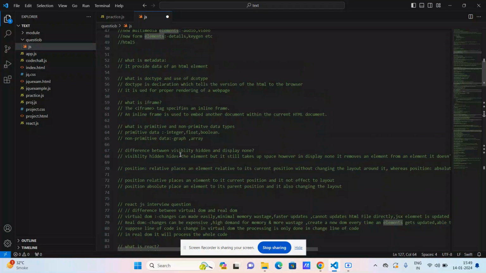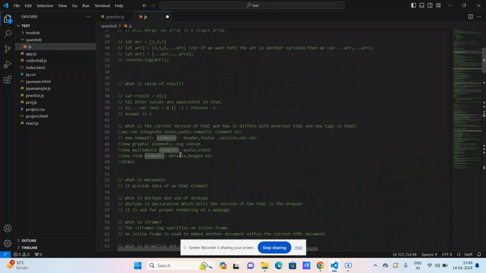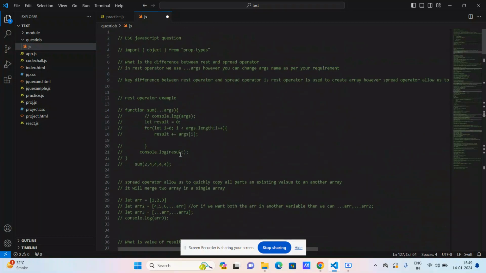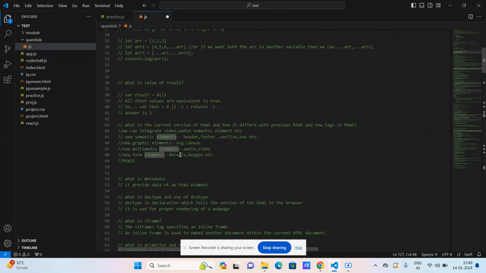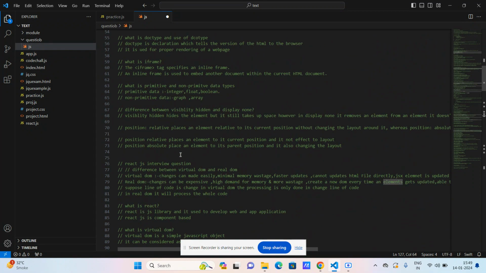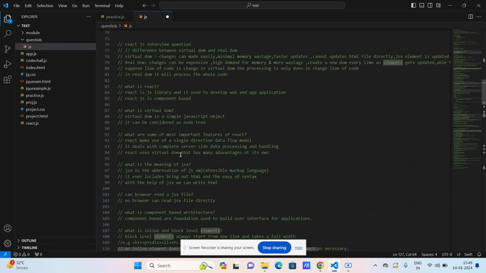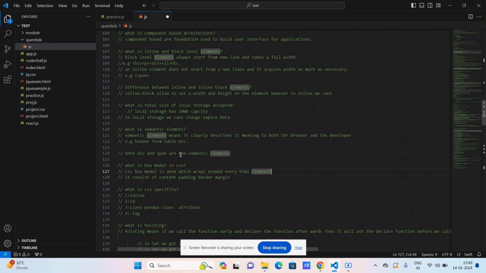First one is related to what are semantic elements. Semantic elements clearly describe their meaning to both the browser and the developer. For example, header tag, form tag, navigation, section tag, etc.